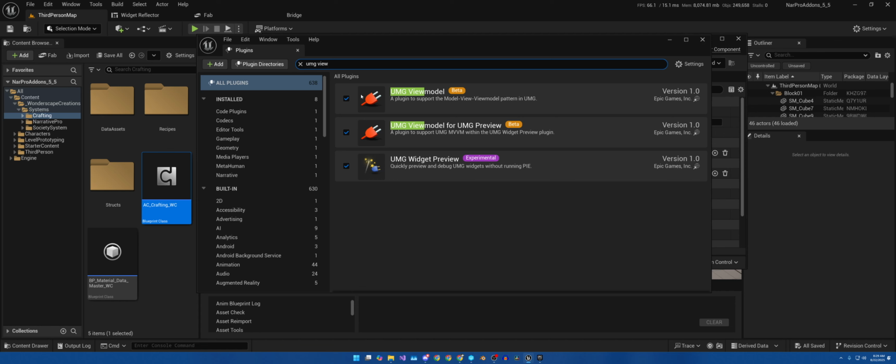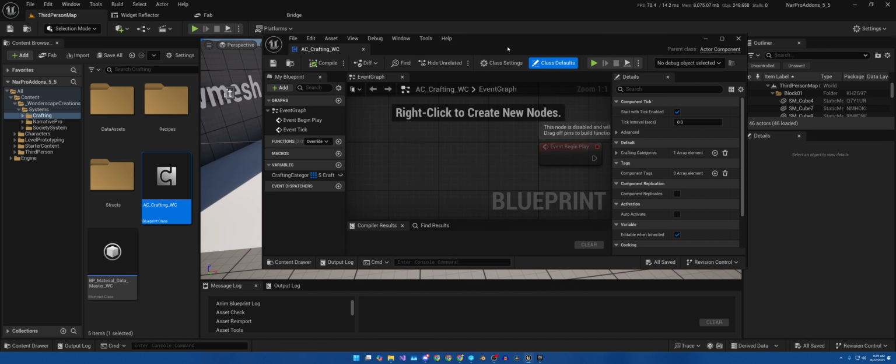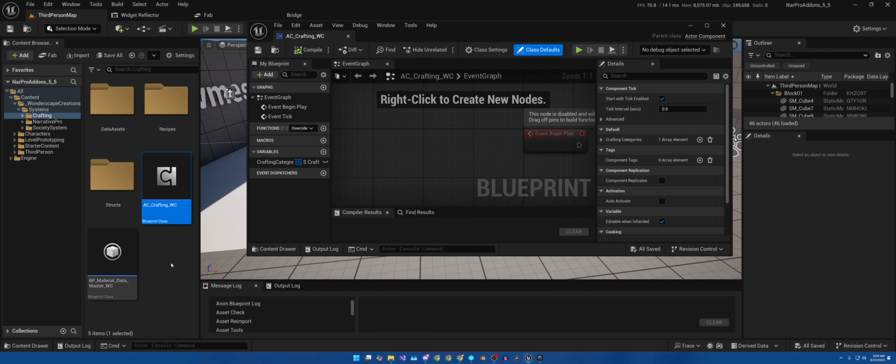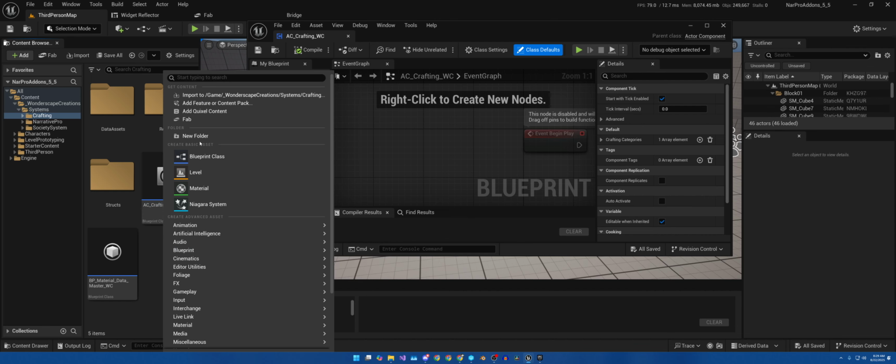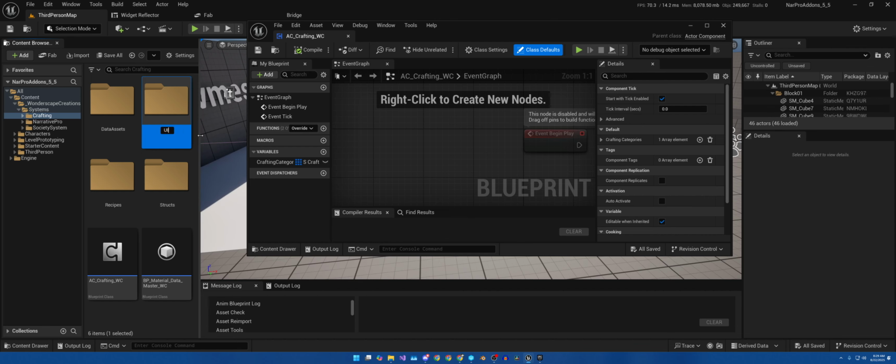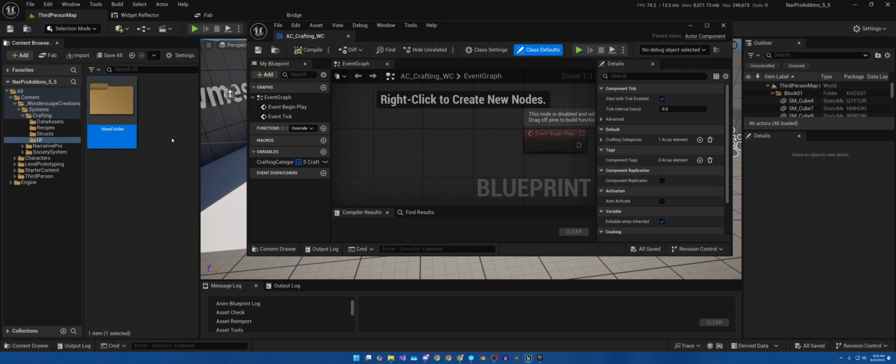So once you have those turned on and you've restarted the plugin, we are first going to create a view model. So I'm going to create a new folder. I'm going to name it UI. Then in here, I'm going to create another new folder. I'm going to call it view models.